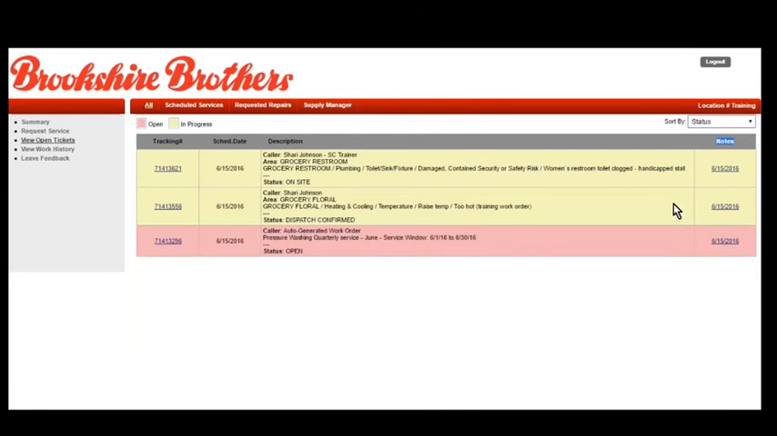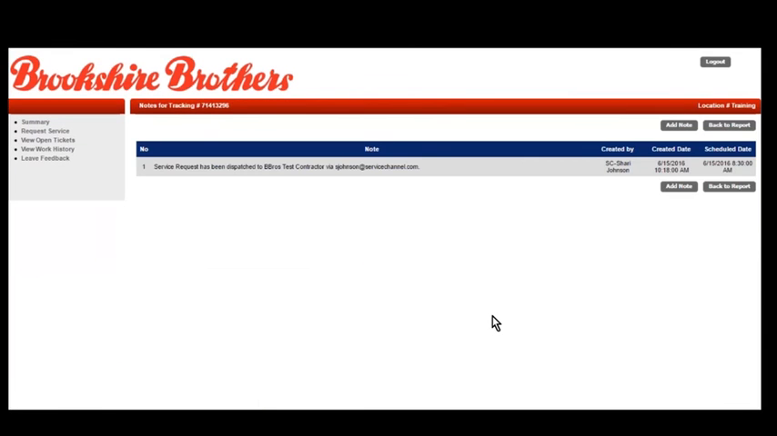Now, the last important feature in here when reviewing your work orders is the notes column. It's to the right of every work order. You'll see dates, they're underlined. If you click on that date, it will open up all the notes pertaining to this particular work order. So if I want to see the notes on this one, I'll click on that date and it opens up the notes section.